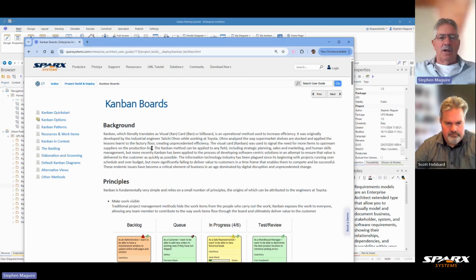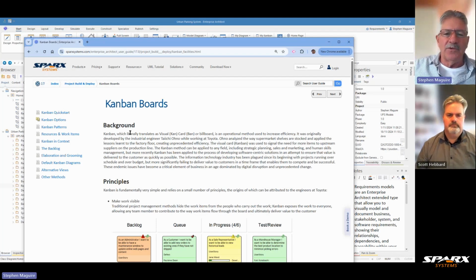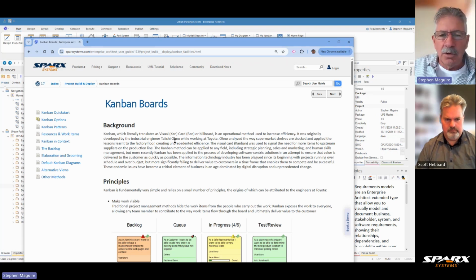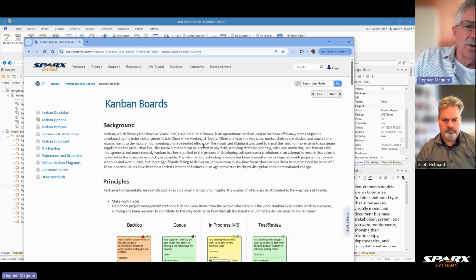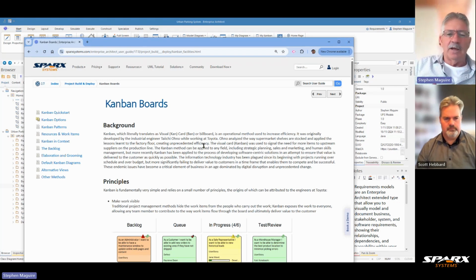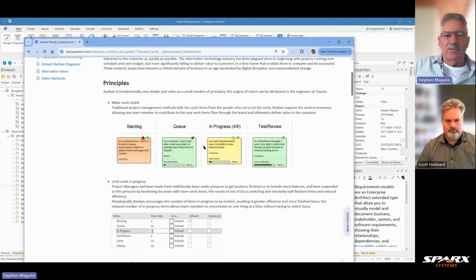background on it. So just in case people aren't familiar with Kanban, Kanban, which literally translates to a visual can and a card, so a visual card or billboard, is an operational method used to increase efficiency. It was originally developed by the industrial engineer Taiichi Ono, if I'm pronouncing that right, while working at Toyota. Ono analysed the way that supermarket shelves are stocked and applied the lessons learned to the factory floor, creating unprecedented efficiency. So I encourage you to go and look at that, read it there, and you'll get a bit of a background to Kanban.